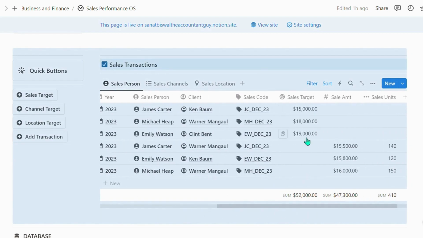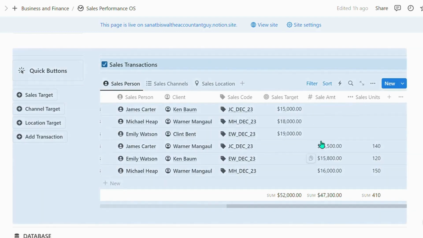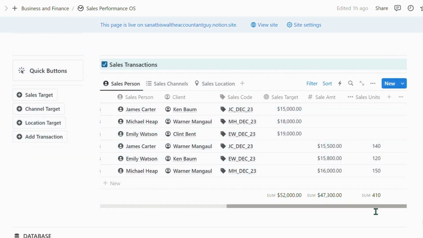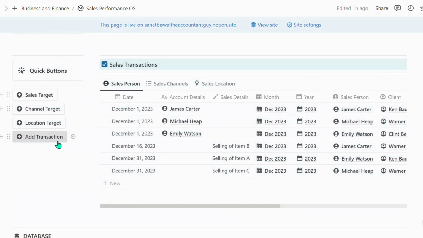And then as you keep on making sales, you can enter the sales amount in the sale amount column. You can also add a sales unit over here as well. So this is what you need to feed into the salesperson window over here. And there is also a quick action button on the left, where there is sales target. So if you click on this button, it will automatically assign a target over here that you see over here.